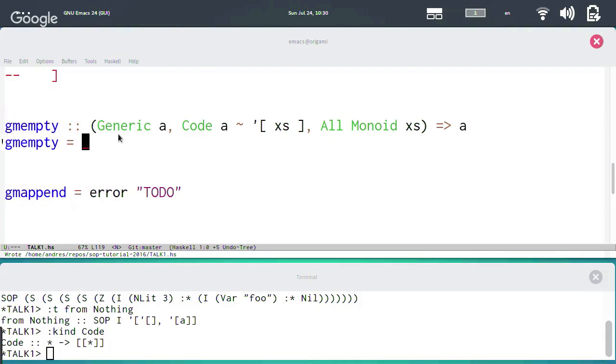And basically, since we are in the generic class and we want to produce something of the generic representation, the last thing we're going to apply is `to`, right? Because now we no longer have to produce something of type A. We have to produce something of type SOP of I of the code of A. And the code of A we know is a single constructor, reflects a single constructor data type.